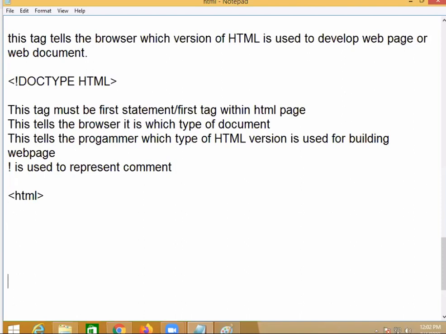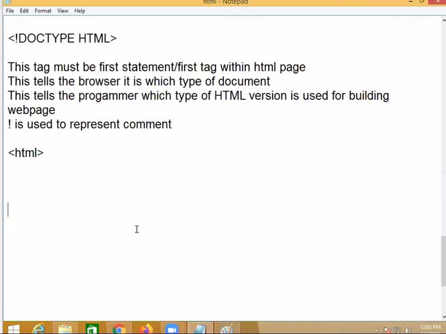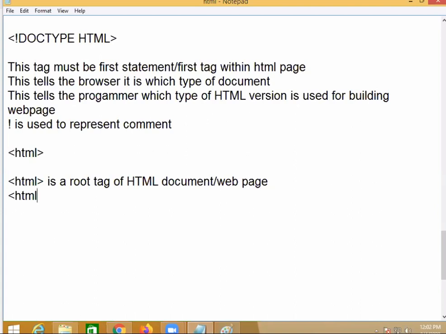Then the next one is HTML. HTML is the root tag of an HTML document or web page. What is the first tag you have? HTML. HTML is having a beginning and what? An ending. Yes, open and close.